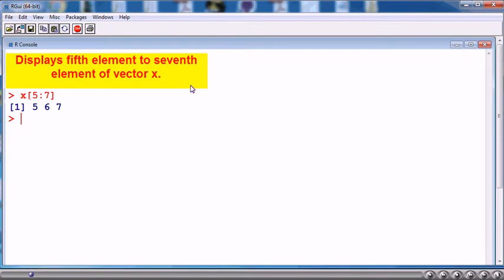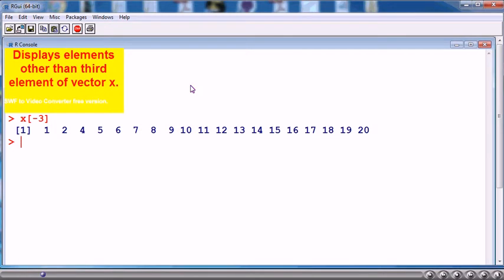x square brackets 5:7 closing square brackets refers to the elements of x starting from the 5th element to the 7th element. This is subsetting. That is, we are selecting a subvector of the vector x. The command x of -3 displays elements other than the third element of the vector x.